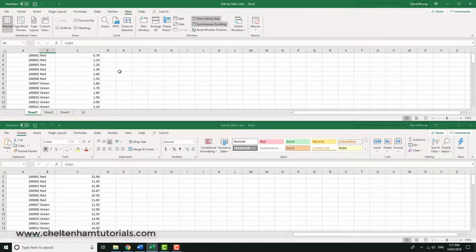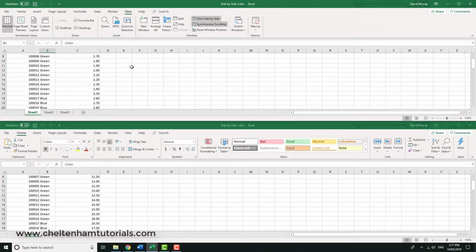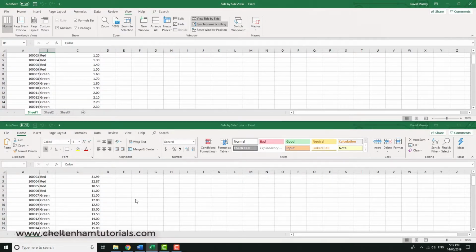So this is a great way of comparing two similar but slightly different documents. As you can see, the values here are different. If I scroll down, as you can see, they both scroll. Same if I go to the second one here, where I scroll up and down, I can immediately see the differences in the other document. So that's how you use the side-by-side feature. Very useful for comparing similar but slightly different documents.